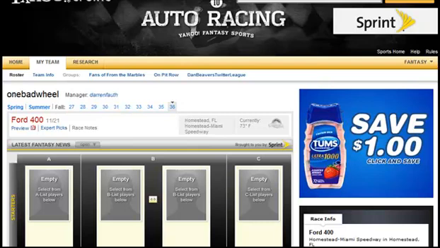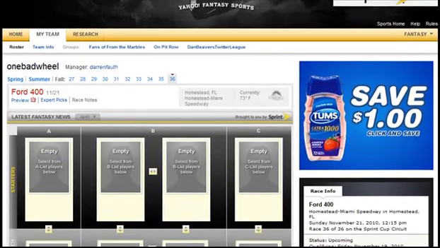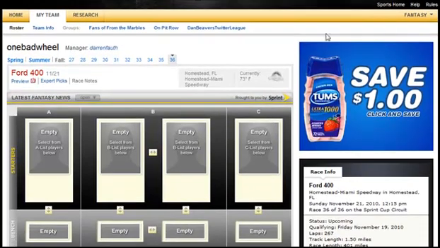But if you've never played it before, I just want to take this opportunity, before the game locks up for the season, to give you a run through on how the game interface works. So if you're thinking about playing the Yahoo game, you'll have less trepidation coming into it. Once you sign up for your Yahoo account and create your team, you can join different leagues. I've joined fans of From the Marbles, On Pit Row, and Dan Beaver's Twitter League.